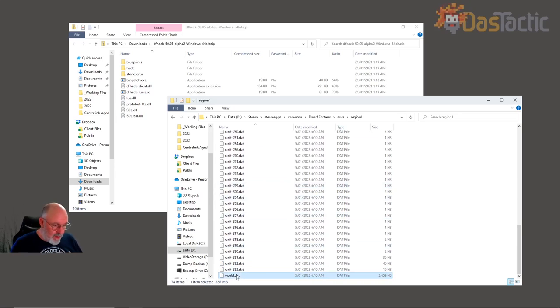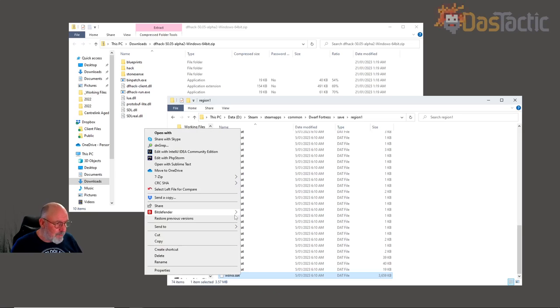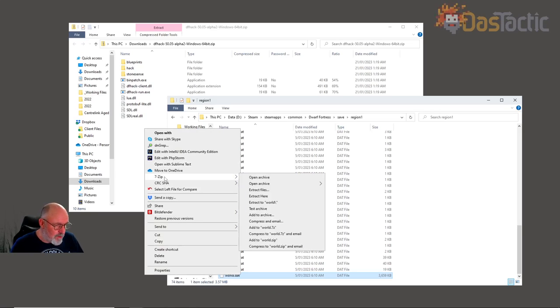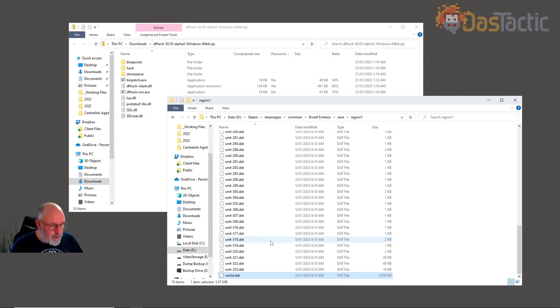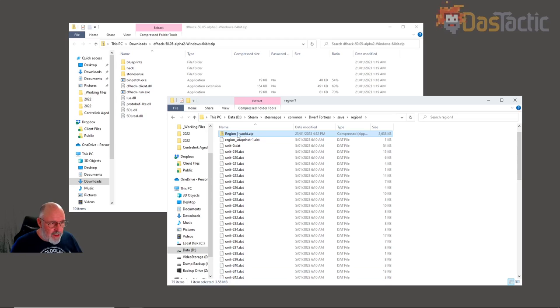And so all I do here is I just select it, then right click, and I've just used 7-zip to archive it. But if you've got another program to archive, that's fine. I just archive to world.zip. So I just create a version of world.zip. So that's in through there. I might then rename it, just so I've got it renamed, to region one world.zip, and so it's now just a zip file ready to be used.